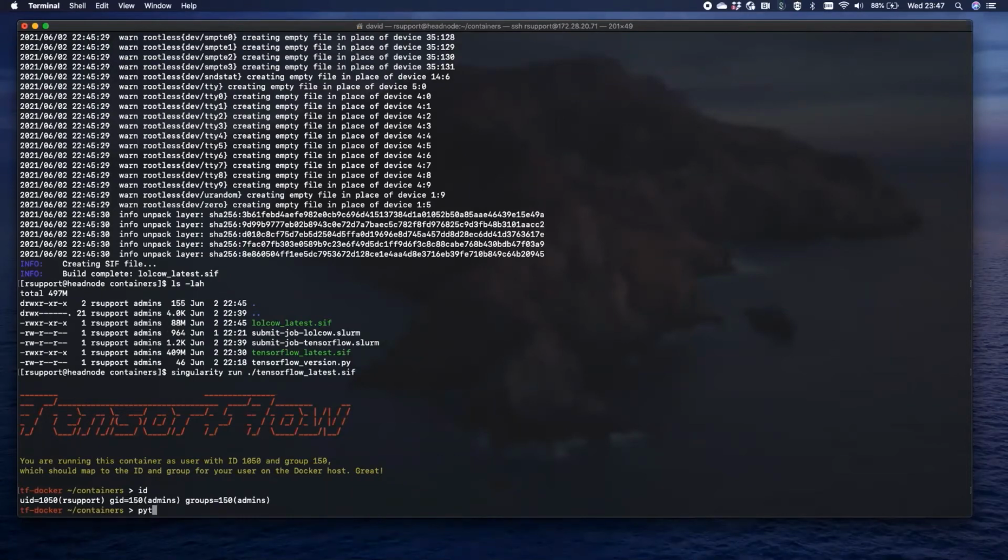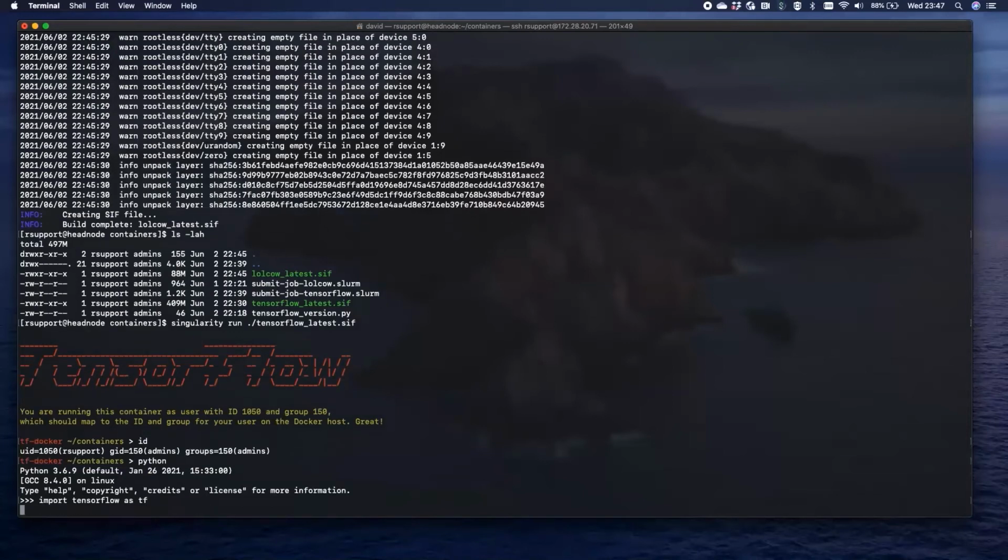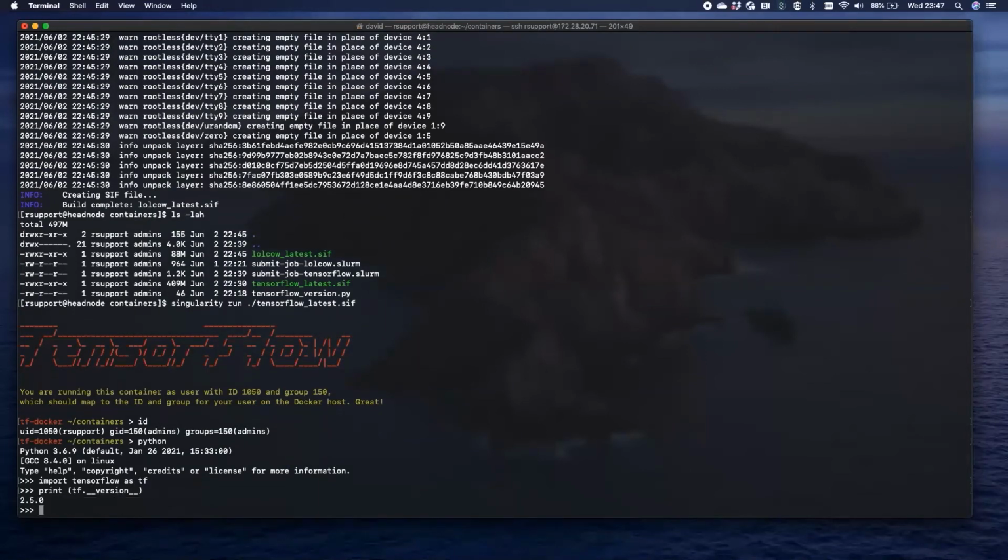Okay, so if I wanted to show you a quick version of TensorFlow, I can run my Python in here, import TensorFlow as TF, and then just say print TensorFlow.version. Okay, so we can see here that TensorFlow is working. You can see that we've got version 2.5, and the container is working as expected.